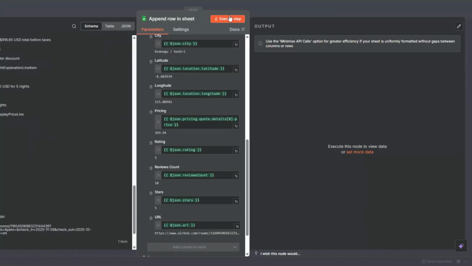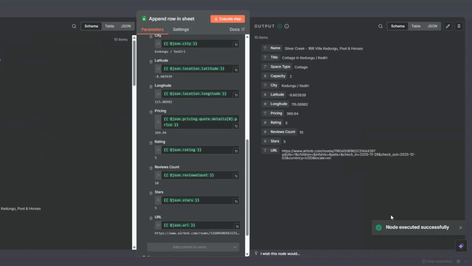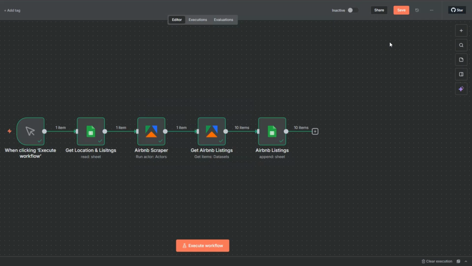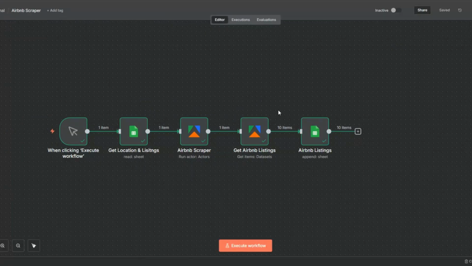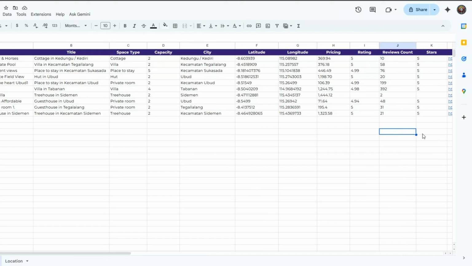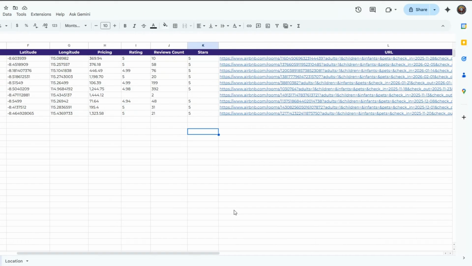Then now here I'll click on execute step to add our listings to our spreadsheet. You can see our node was executed successfully and we added our 10 listings to our spreadsheet. Here I renamed this node to Airbnb listings. And then I'll click on rename over here. Now when I open our spreadsheet, here you can see we added our 10 listings over here. So we added the name of the property, title, space type, capacity, city, longitude and latitude, pricing, rating, reviews count, stars, and the URL over here.